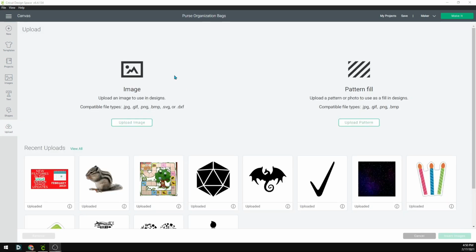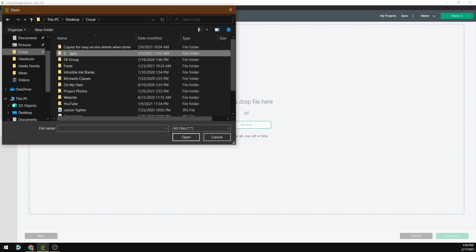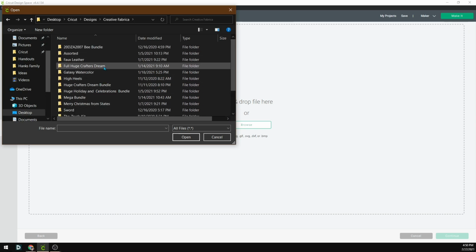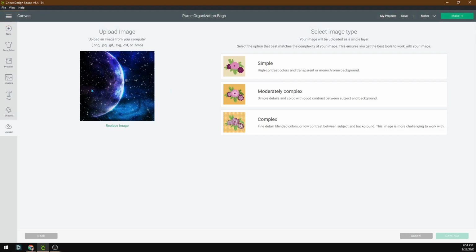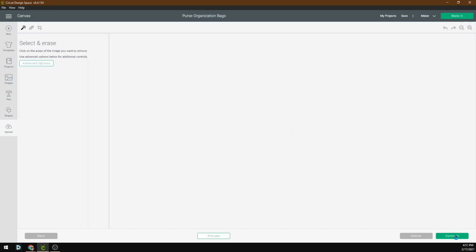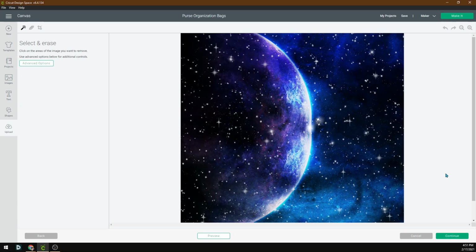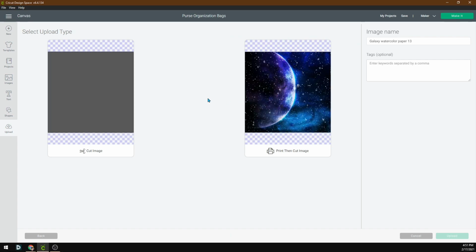The user interface for uploading has changed. This first section is the same. I'm going to go ahead and click on Upload Image. I'm going to find the image I'm looking for. In this case, it's Galaxy Watercolor. It's a large image, so it'll take a moment to load. It still shows me my preview, and then gives me the options for my image type of simple, moderately complex, and complex. I'm going to go ahead and select complex because that's what I normally do. For this video, I'm just going to click continue to go to the upload screen. If you want to see more details about how to upload and edit what you're uploading, go ahead and check out my other video regarding this new update and uploading.